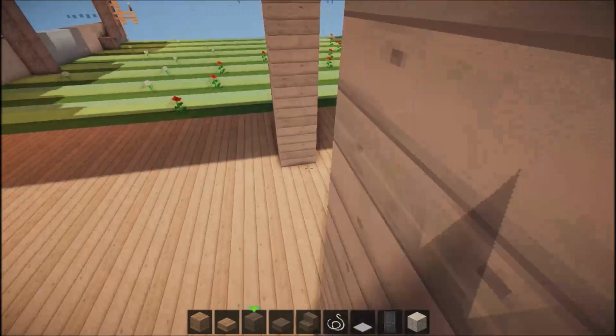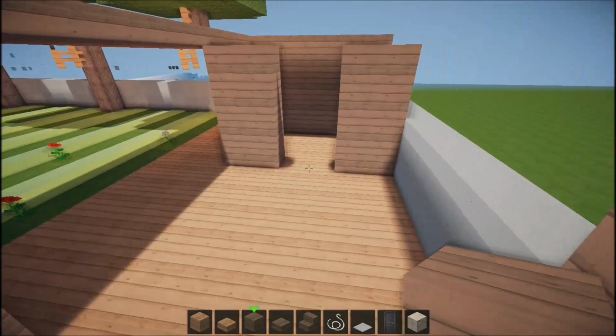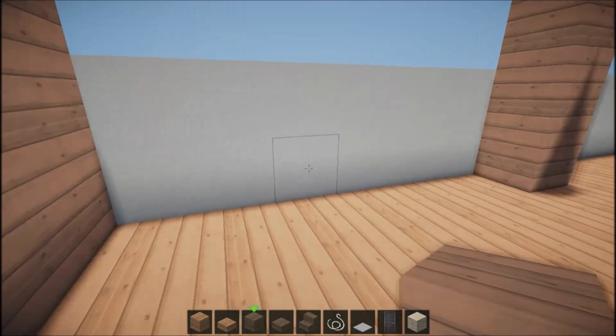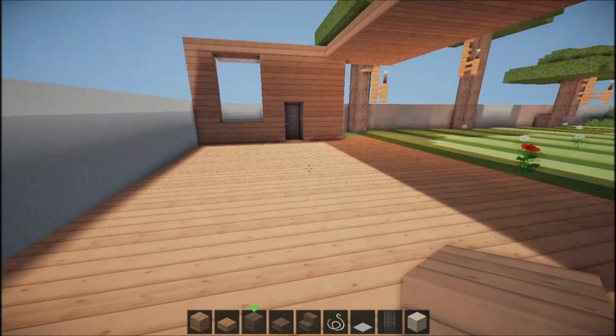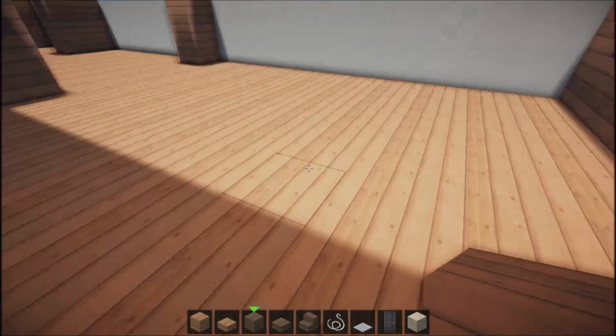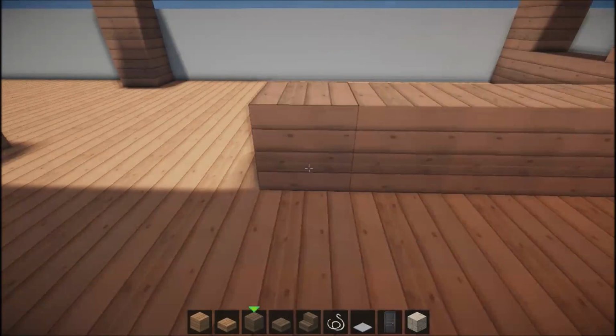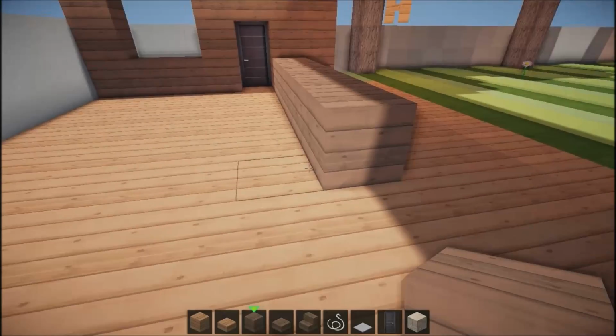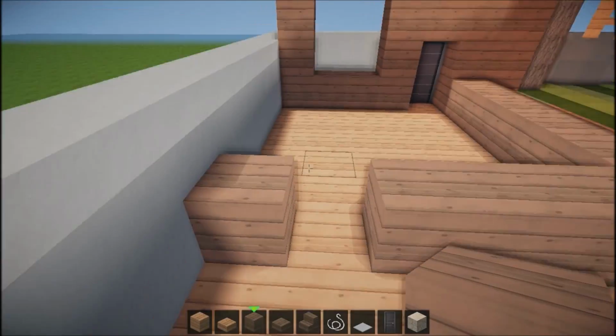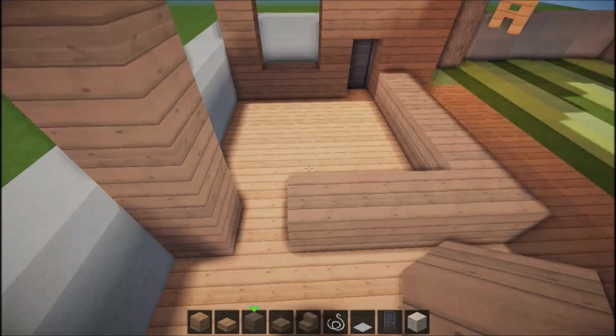So through here we could have something like a little lounge. We can have a TV wall, some sofas. I want to have a bedroom as well. That is one of the priorities of this build. So I'd say we can have our bedroom in here. That is our bedroom done.